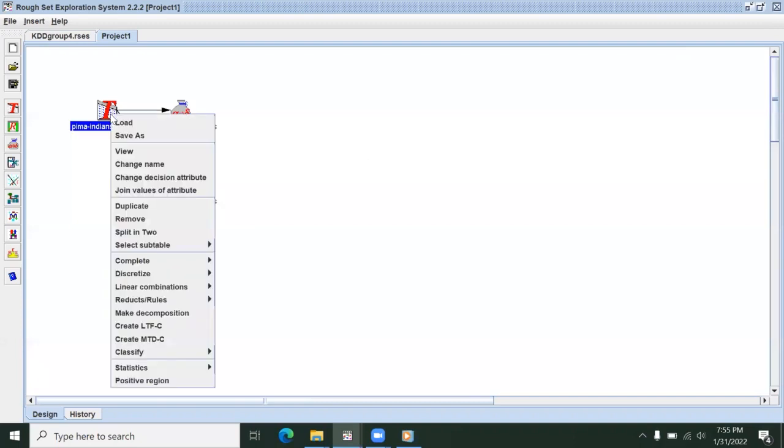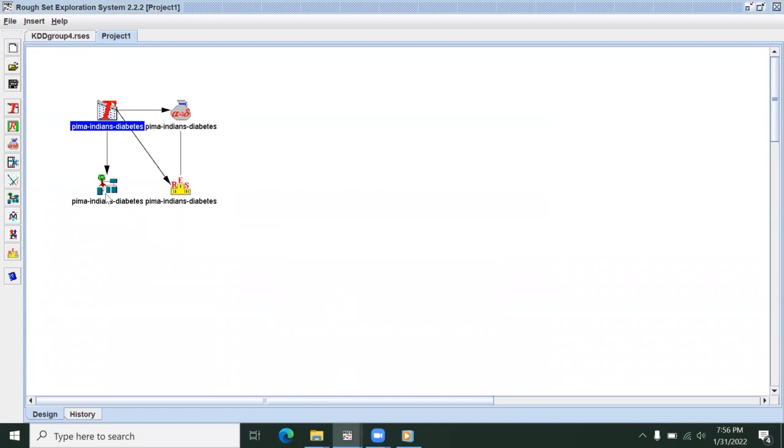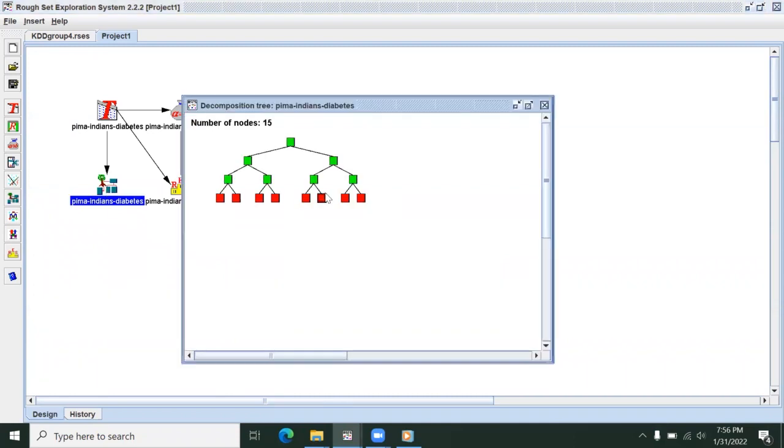After this, the final step is we have to make the decision tree. These are the default values. Now we can click OK. So we have the decomposition tree here. Here we can see we have a parent node. This is a root node. It is split into two parts and so on.